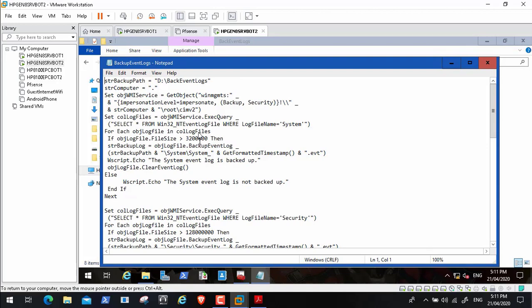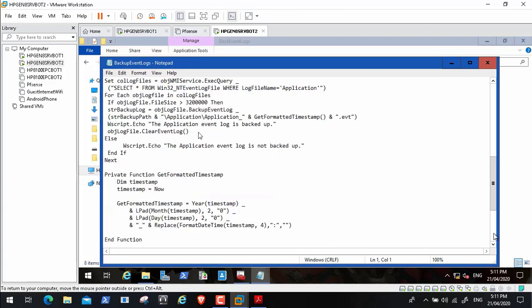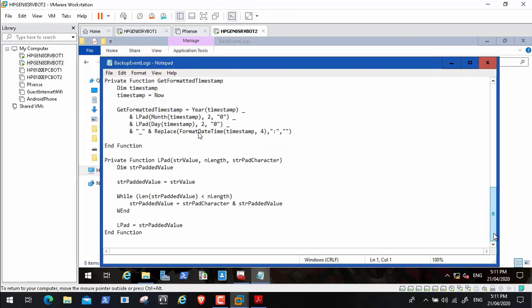Okay, here I'm just revising the script. It's 32 megabyte. Sorry, it's not 32 megabyte, it's 320,000 maybe. You will see that when we run the script again, it will not back up the event logs. We will see that. Just wait for a second.